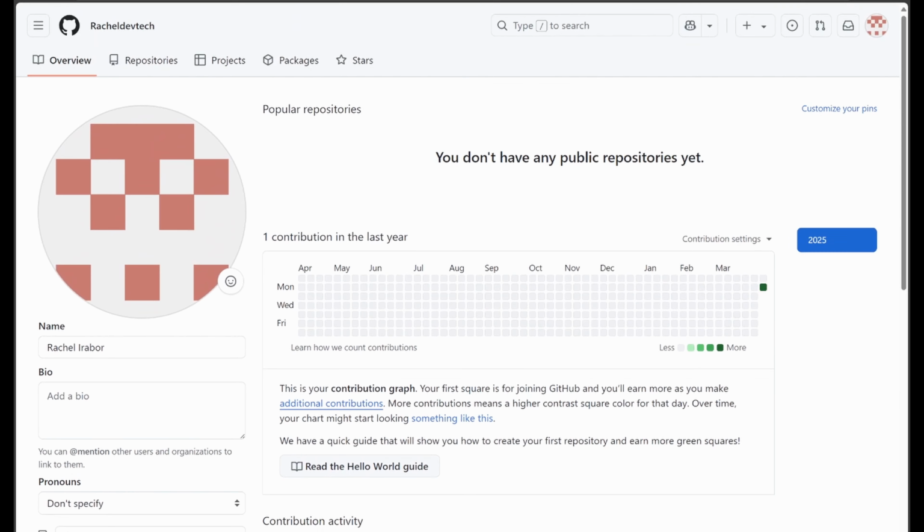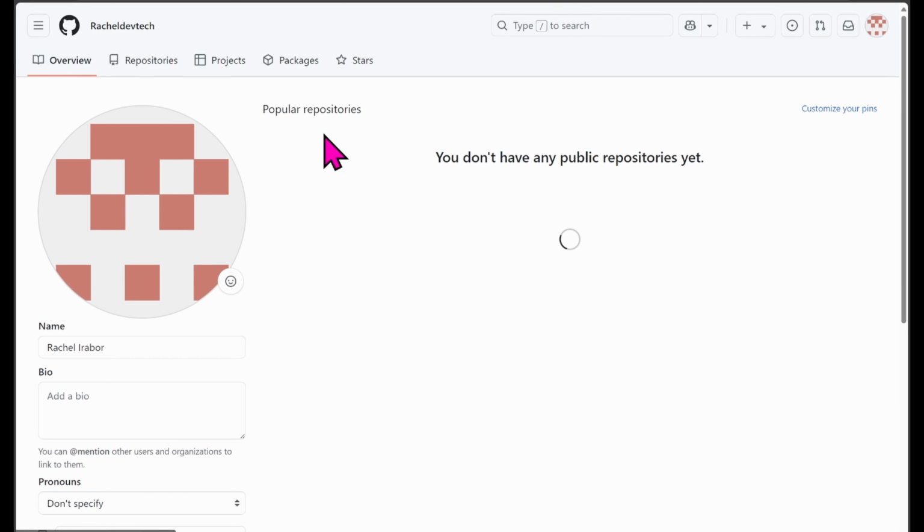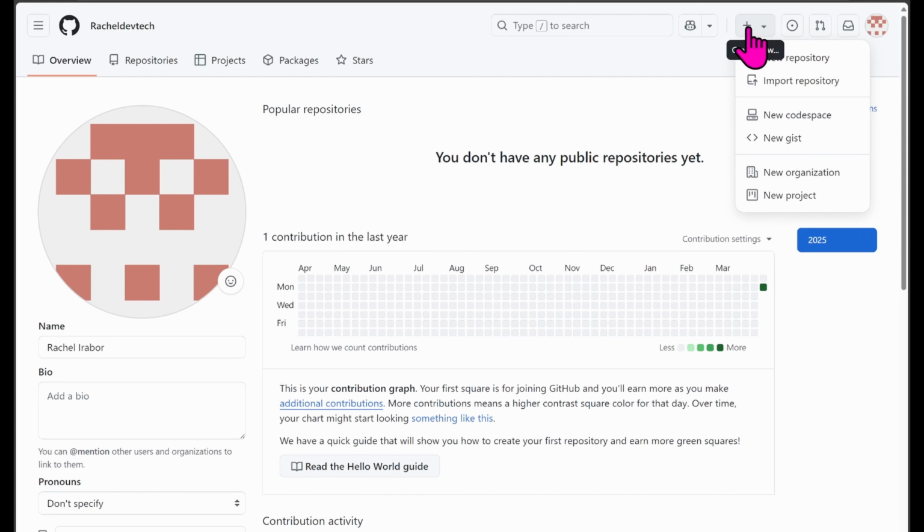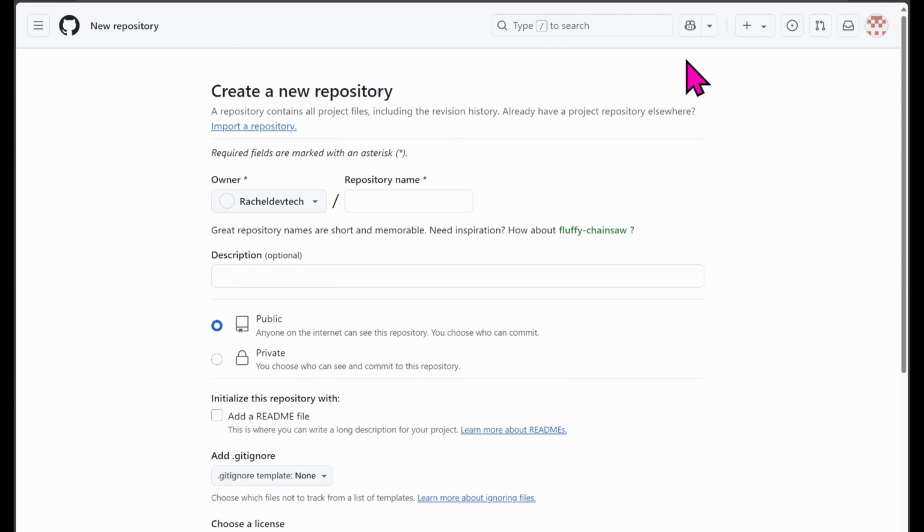But if you notice on GitHub, there are a lot of people that when you come to their profile, at the right side of the screen, you're going to see a little bit of write-ups they have in their profile. And in order to do that, you have to create a repository to show your profile. So I'm going to go to this plus sign, click on it, click on new repository.